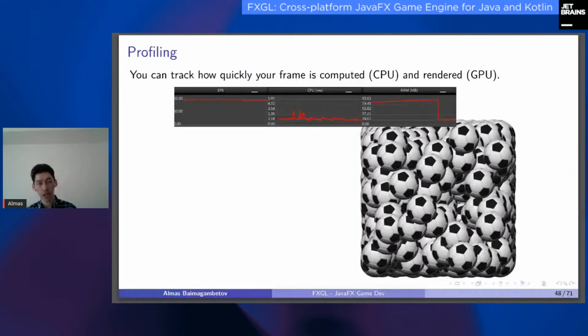You also get some profiling tools. They're not extensive, but they're getting better. They'll tell you how fast your application is running and where you might find your bottlenecks. So the frame rate, how much time the CPU took to compute the last frame. So these are the things that are commonly provided.